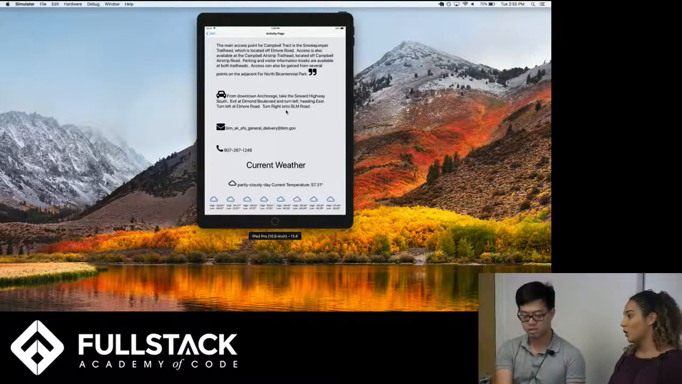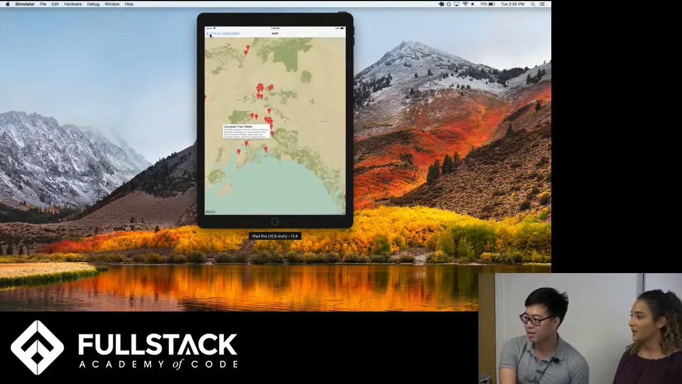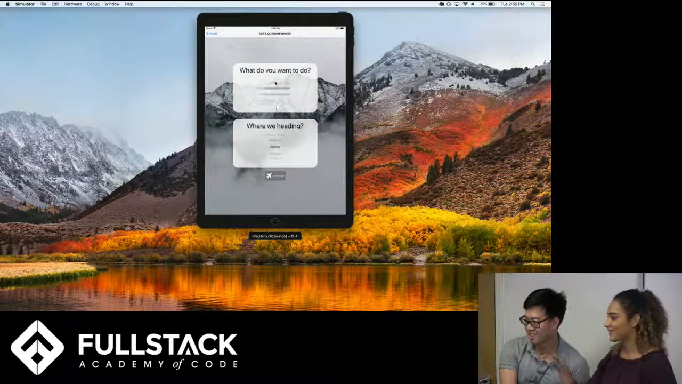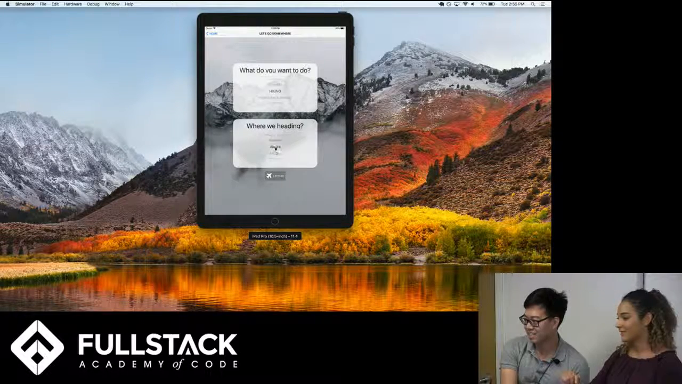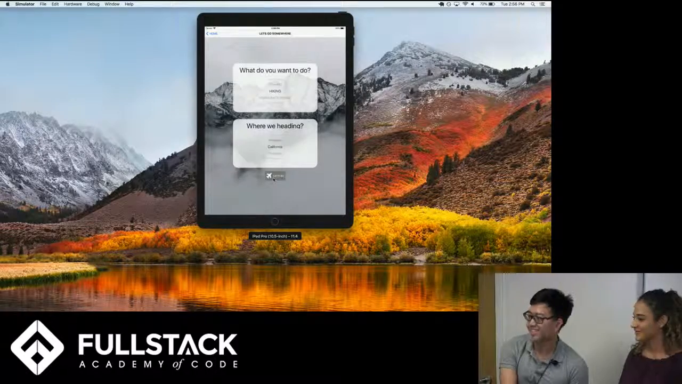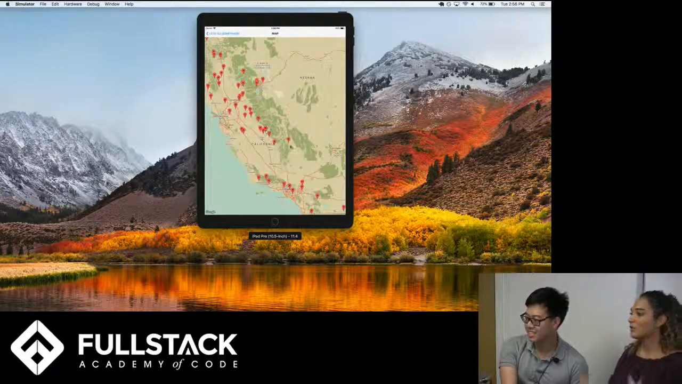So if you were to just go back, and let's say I want to go hiking in California. It shows a lot more markers.